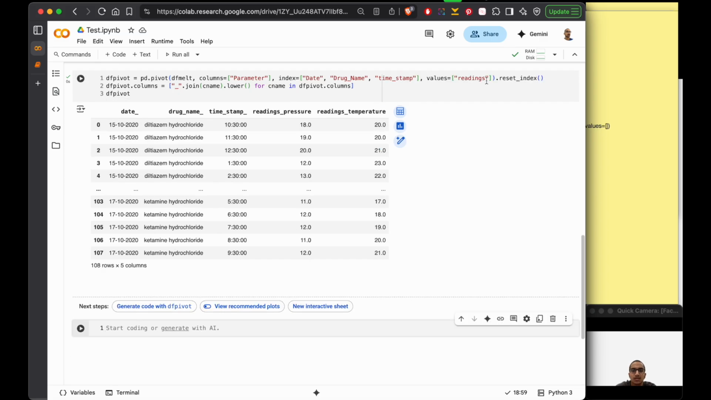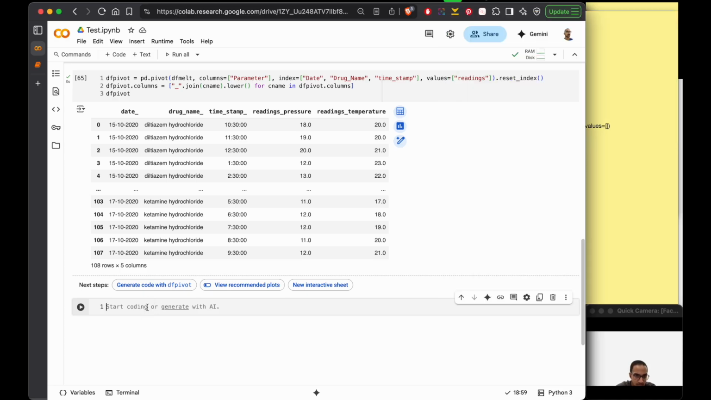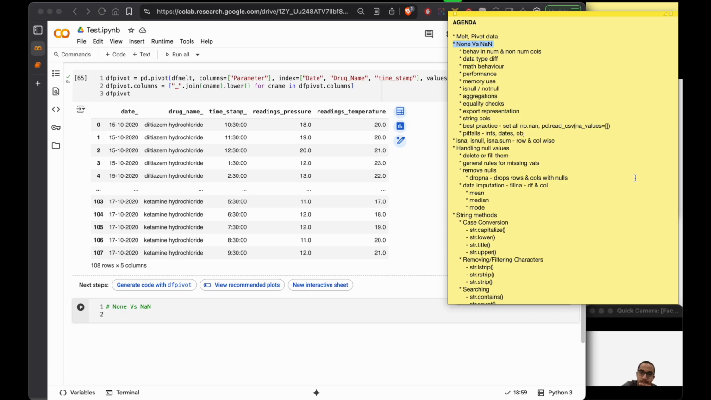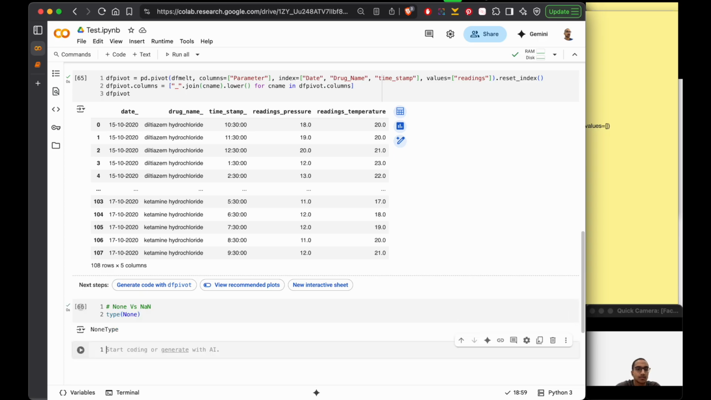Let's look at the first topic, which is None versus NaN. So basically, None is a Python object, NaN is a Pandas floating point, float64 type. If you look at the type of this one, it's a NoneType. But if you look at np.nan, this is the NaN value. It is a float.